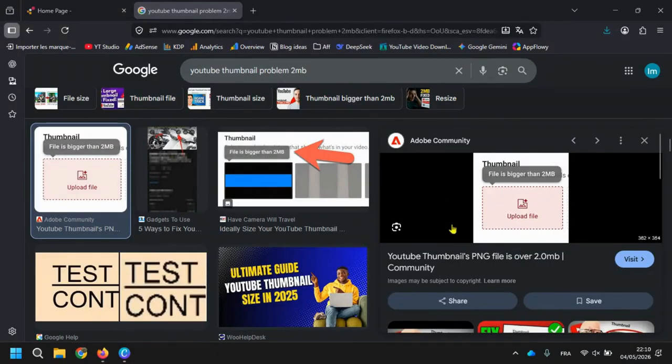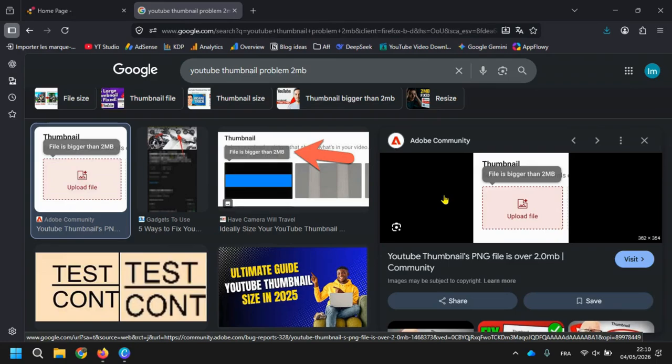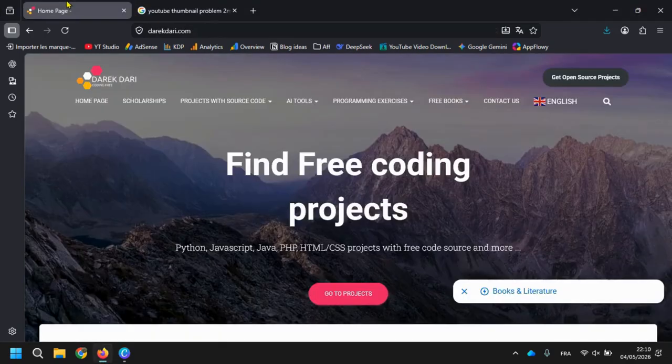Today I will show you how to fix this problem because I just got it. Now, I was posting a video and then I was putting my thumbnail and it says the file is bigger than 2 MB. So I was searching and I found this very good tool, amazing, free, and very easy, which is in this website called darkdiary.com. I will put the links in the description box, so don't worry.